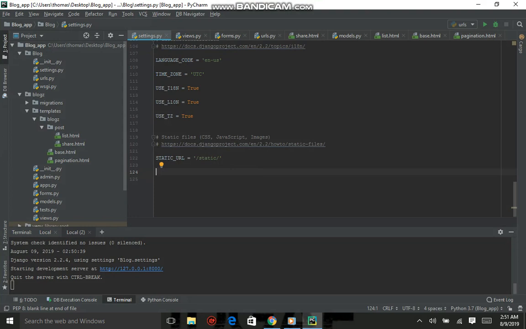Now there's a few settings I want you to add here. First one is EMAIL_HOST. Now what you need to put in here is smtp.gmail.com. Now just note that you need to have a Gmail account for this to actually work, unless you have another server specified.